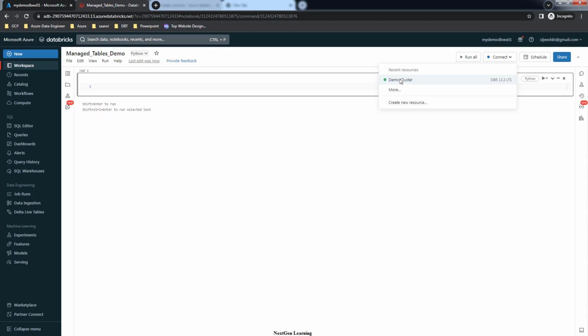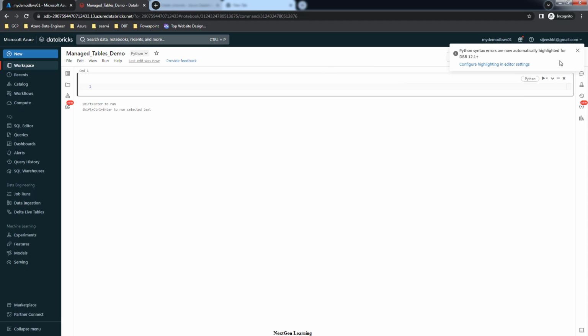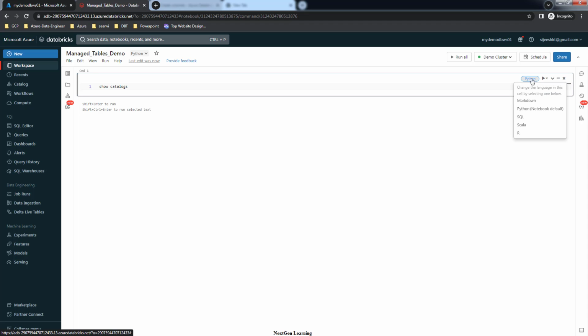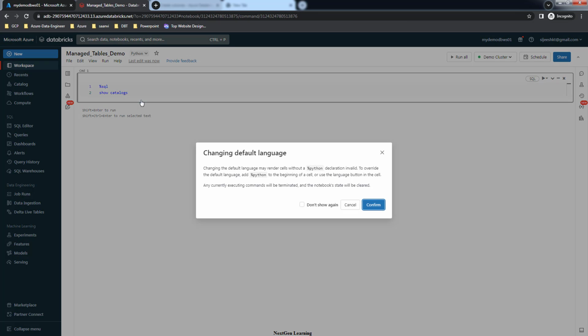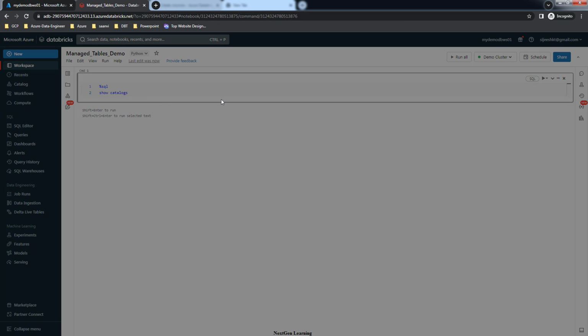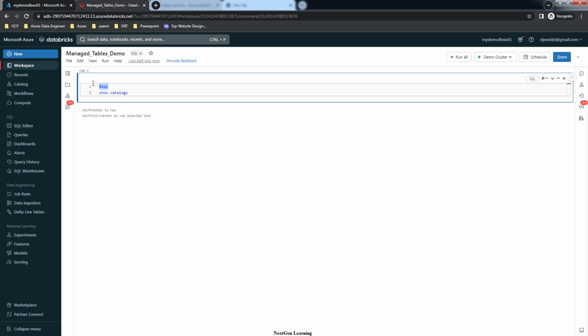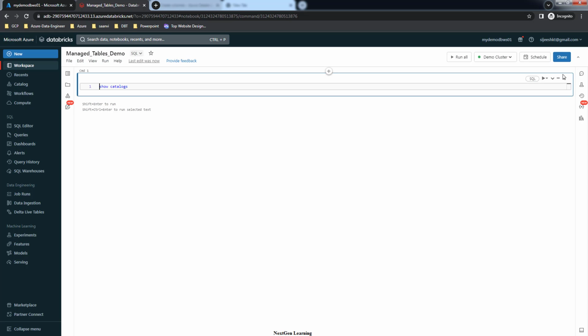But before that, you need to connect this with your existing cluster which is up and running, so that you are able to execute from here. So let's do this: show catalogs. It will list the catalogs, but currently the notebook is in Python, so we have to change it to SQL. Either you can do it at the cell level or at the notebook level itself, because most of the commands which we are executing are SQL. So let's do that at the notebook level and then execute.